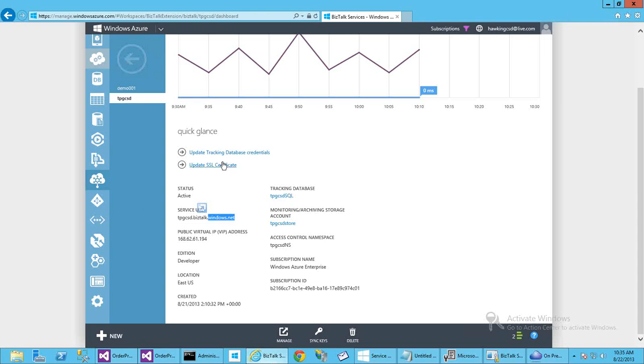It works out great, and this dashboard also gives you the ability to update your certificates and update your tracking database credentials. So remember, I picked out that PFX key. I can change that. Maybe the PFX key expired. So all of the administration of your infrastructure and security is right here. It's very user-friendly, and it's extremely robust.